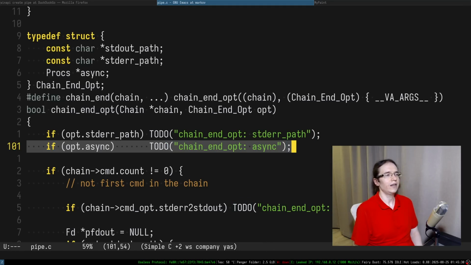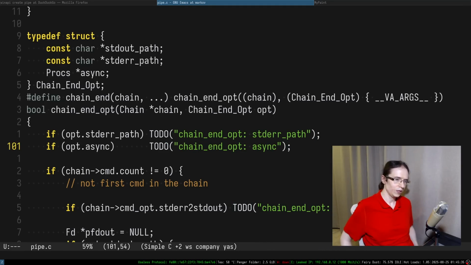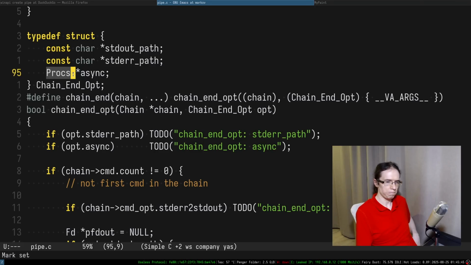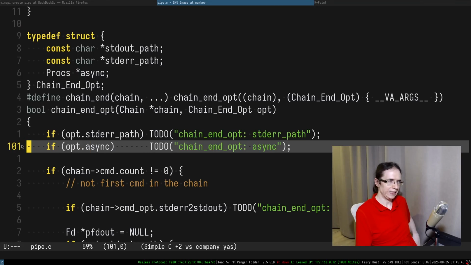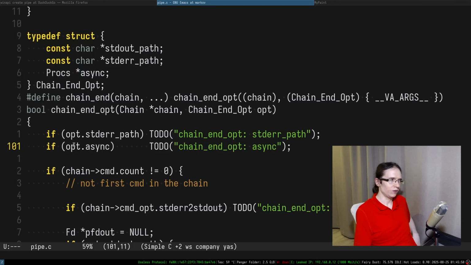We need to support asynchronicity. Asynchronicity is rather interesting, in that we have to append some sort of a process ID to the procs list, right? To the procs list. But do we append all of the IDs we created in the chain, or only the last one? Which one do we append in there?